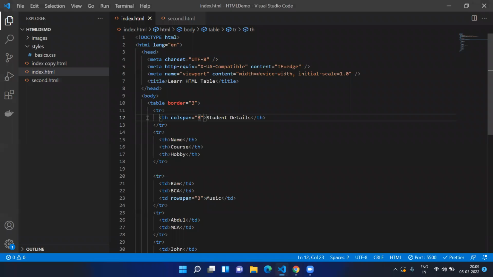In a similar fashion, we can add different combinations of rowspan and colspan, so that we can make different kinds of tables rather than a simple table M into N.